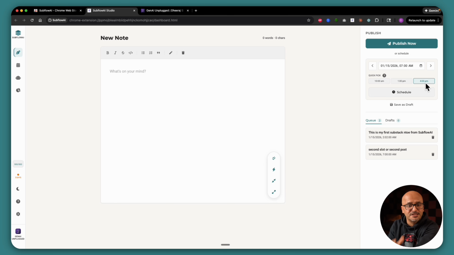And again, if you are wondering, can I change these slots? Yes, you can change them. I'll come to it. It is there in the settings page, which is right there at the bottom of the screen. This is the settings page where basically you can change these slots. Last thing on this screen is these drafts.